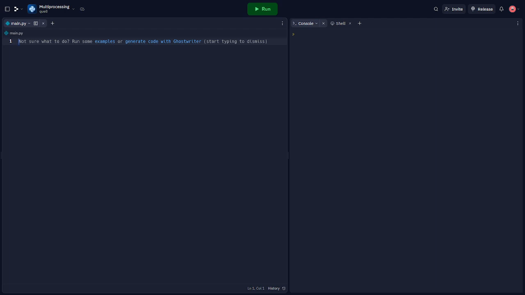Today, we're going to be talking about the multiprocessing module in Python. This powerful tool allows you to create, control, and manage subprocesses to write concurrent code for CPU-bound tasks. Let's hop right into it.